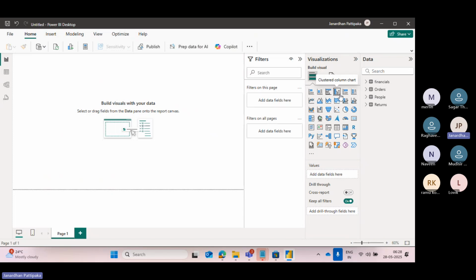Just now, I will try to create a basic visual. With the help of the data that we loaded, and by using these visuals, you will create the reports in this central body. That's why this is called the report view. So let us create some dummy visual.